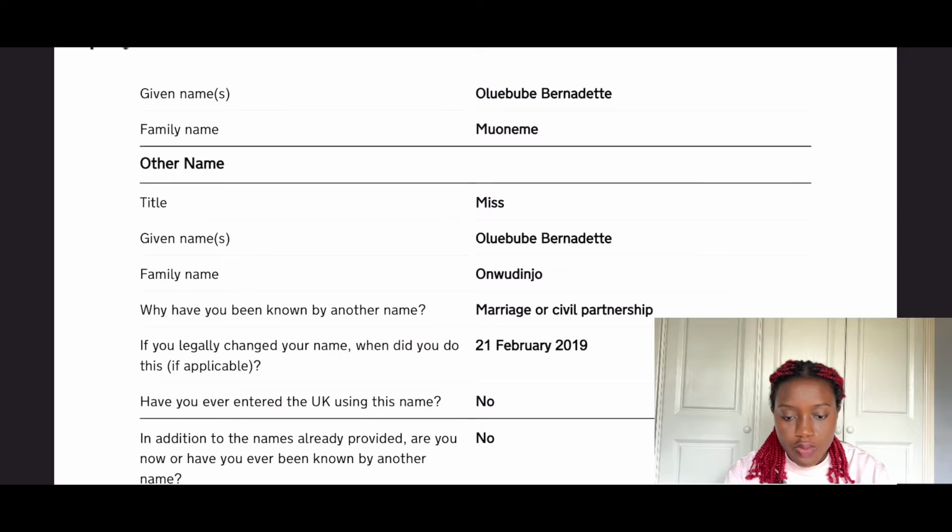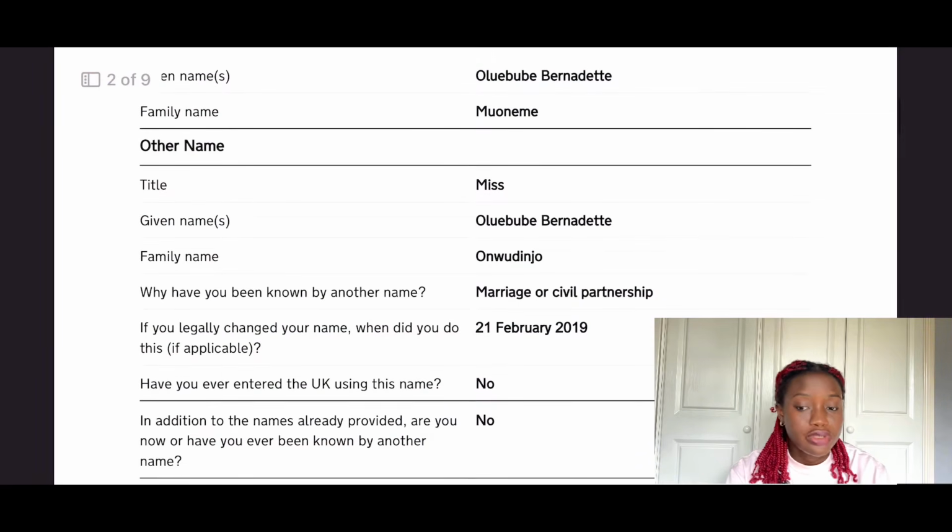Why you have been known by another name: due to marriage or civil partnership. So if you did not change your name, you're not going to include other name at all. You just continue with the application. But if you're married, they'll also ask you if you legally changed your name, when did you do this? So you need to remember when you changed your name.